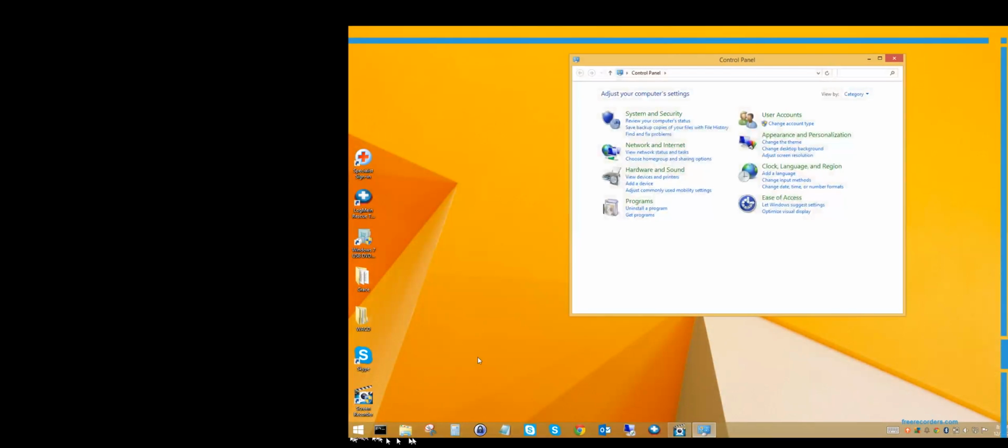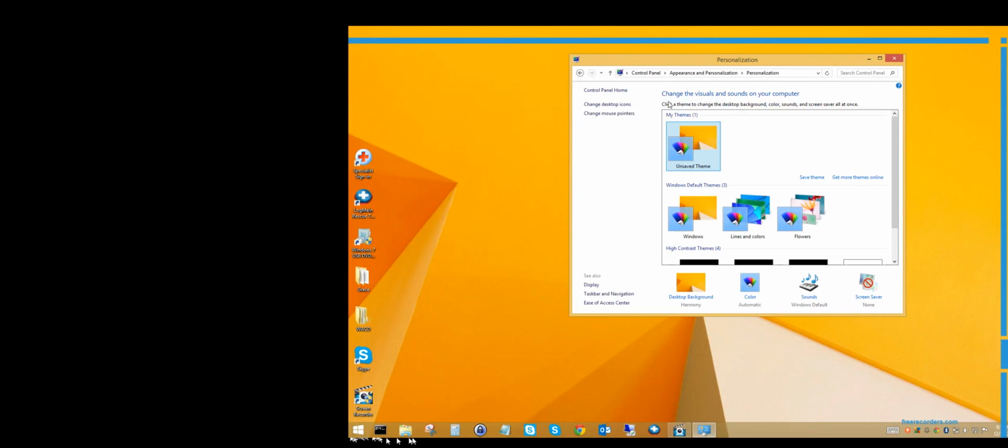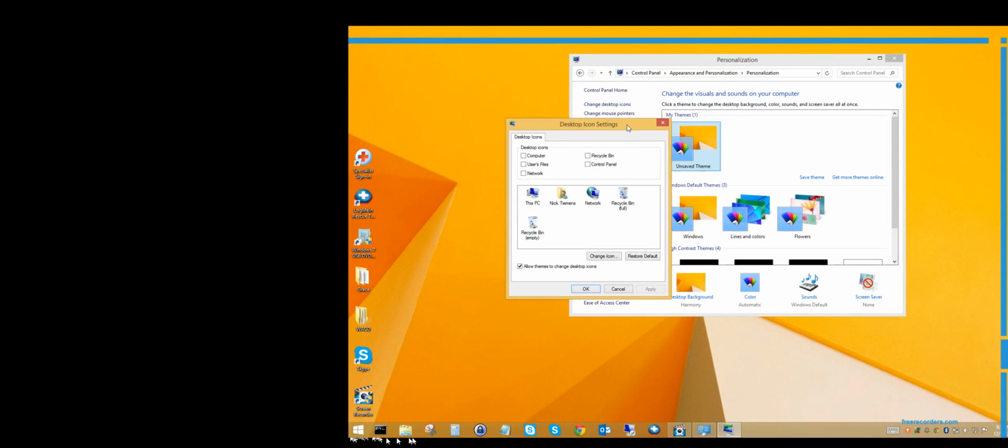That's about the easiest way. If you're in Windows 8.1, you can right click on that and it'll be right there. You're going to want to go to Appearance and Personalization, and then Personalization, and then there'll be a button right here. It says Change Desktop Icons, and you can change anything.